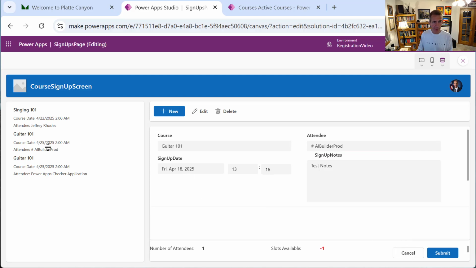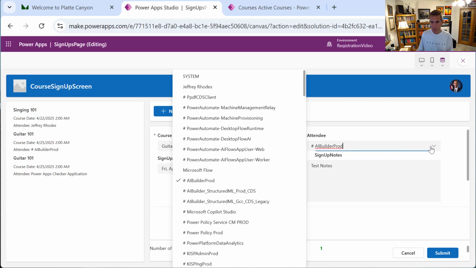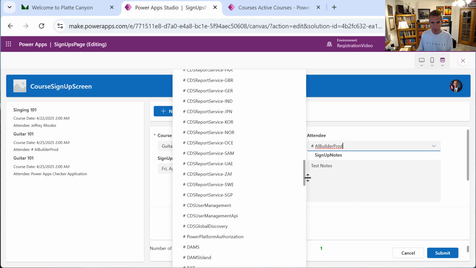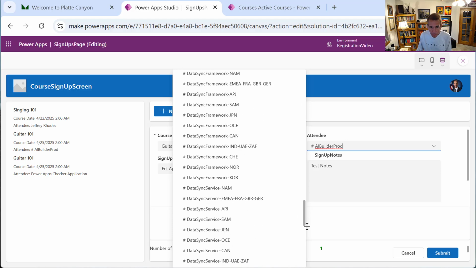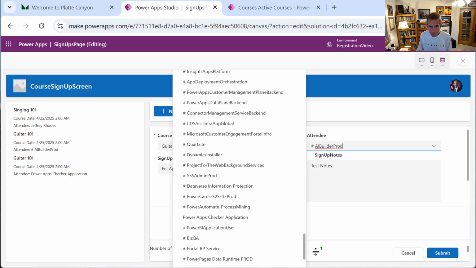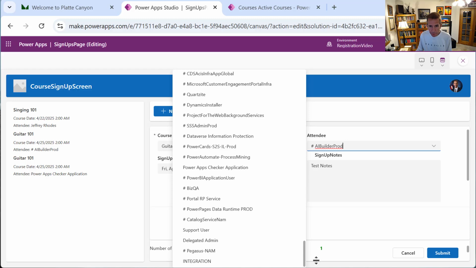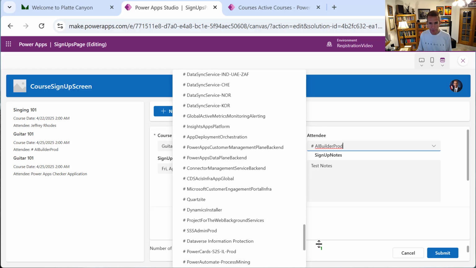Let's go over to the guitar one and edit it. And again, what should happen if I try to change it to this Power Apps user? Let's see if we can find that Power Apps user, it should say I'm already registered. Should have found an easier one to find. Power Apps doesn't have a search either.